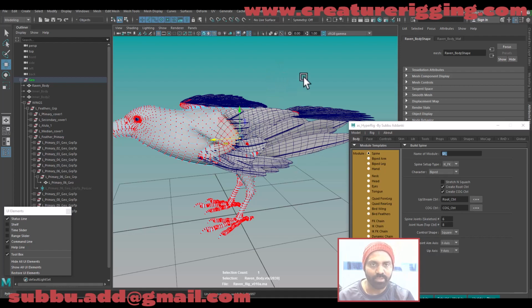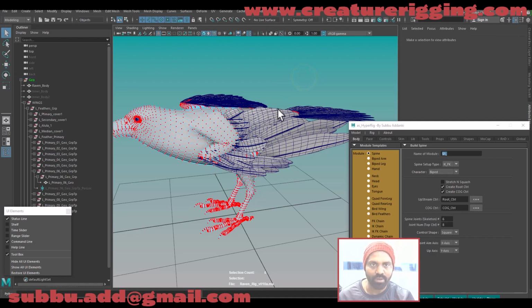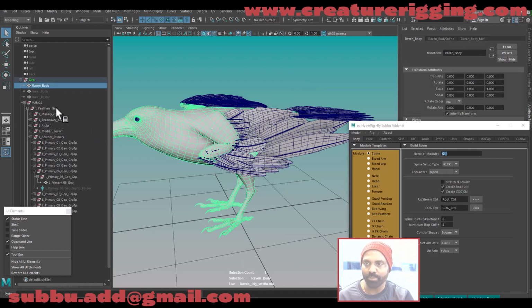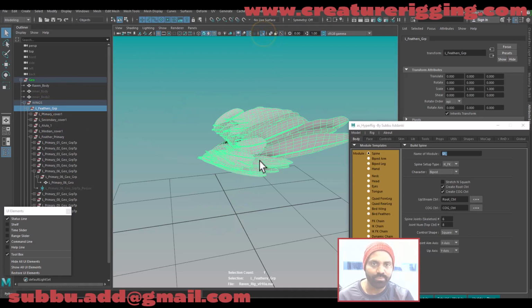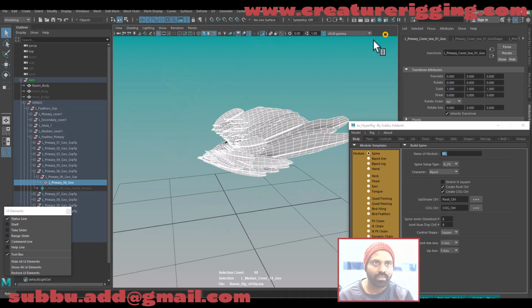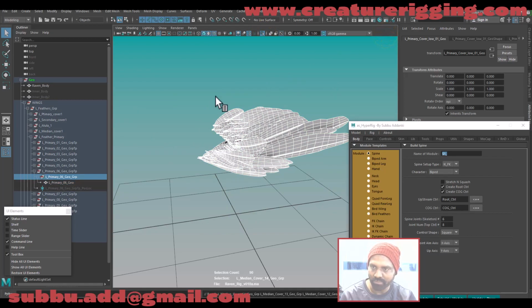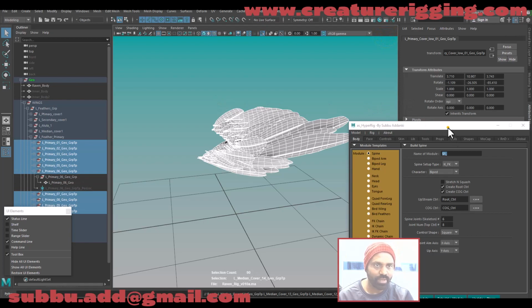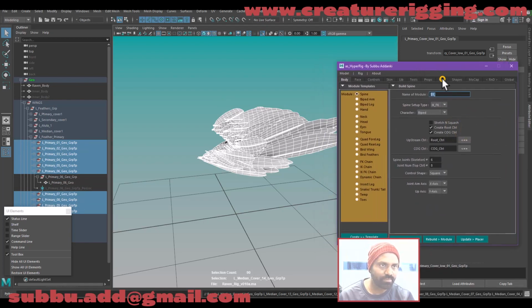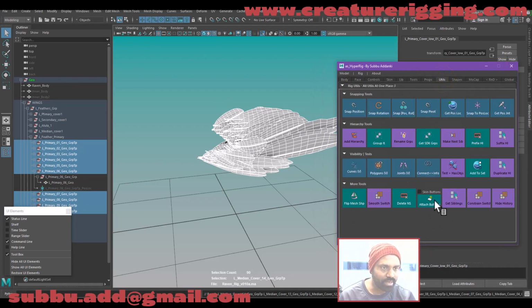So for that, what I am doing, I will quickly go and select all these feathers and attach those feathers to this body mesh. In this case, I am just isolating the view. Let me select all the feathers. Let me quickly go a couple of rows upside. Now it has selected all the top feather groups. Let me come over here and I am going to use this option, attach to nearest point.